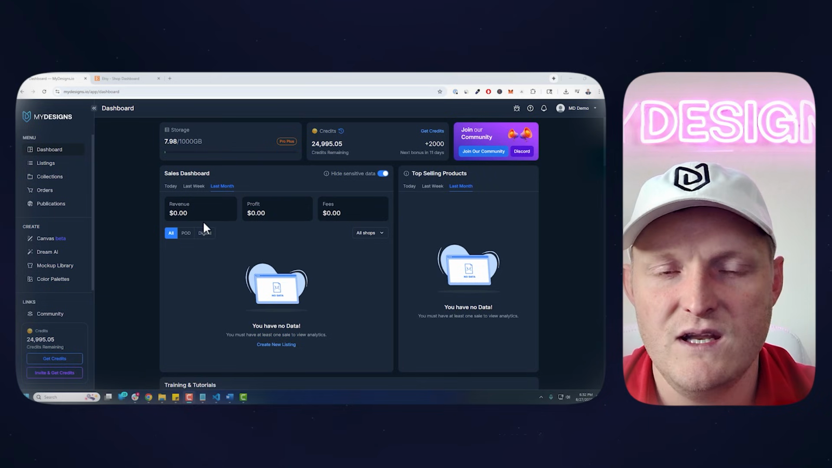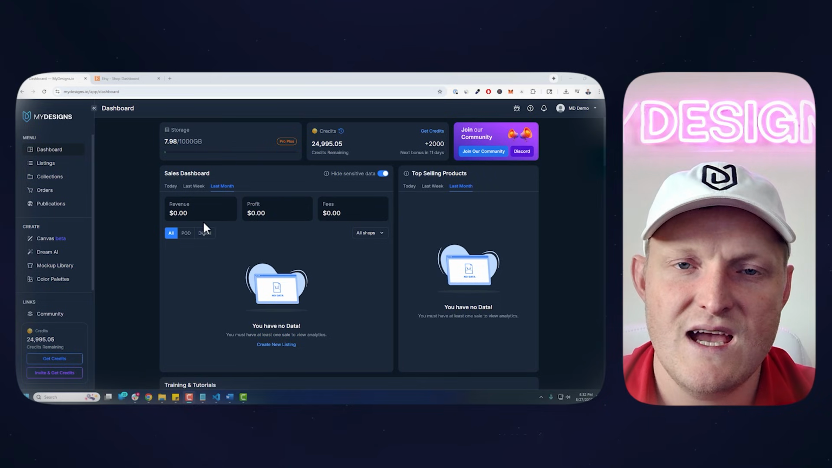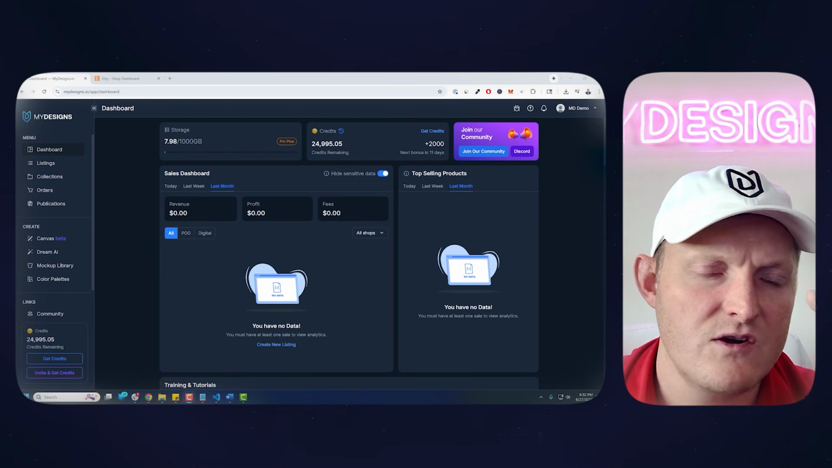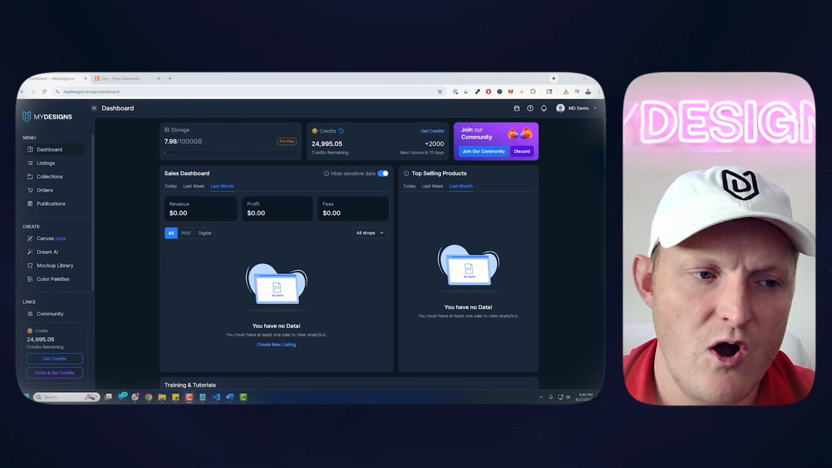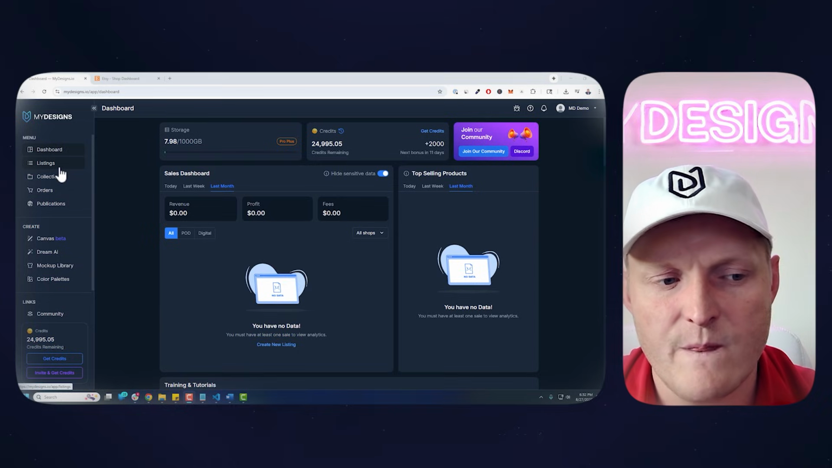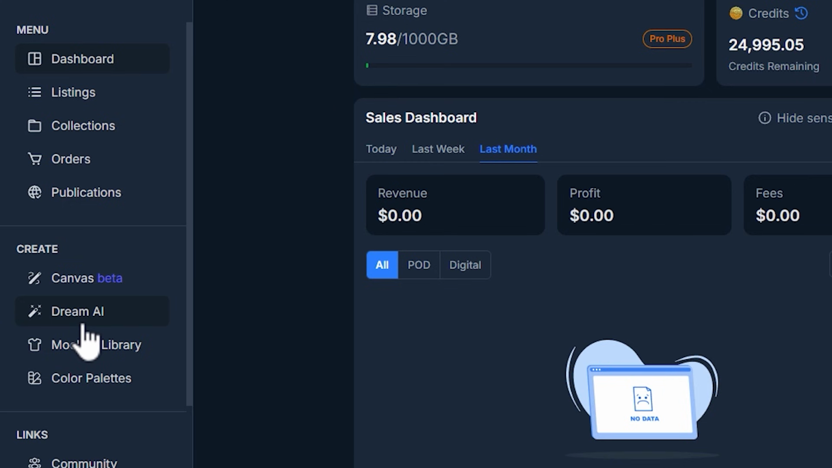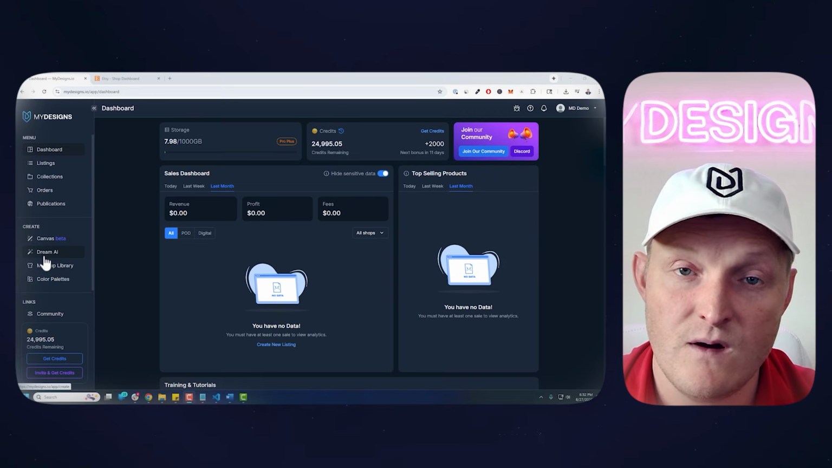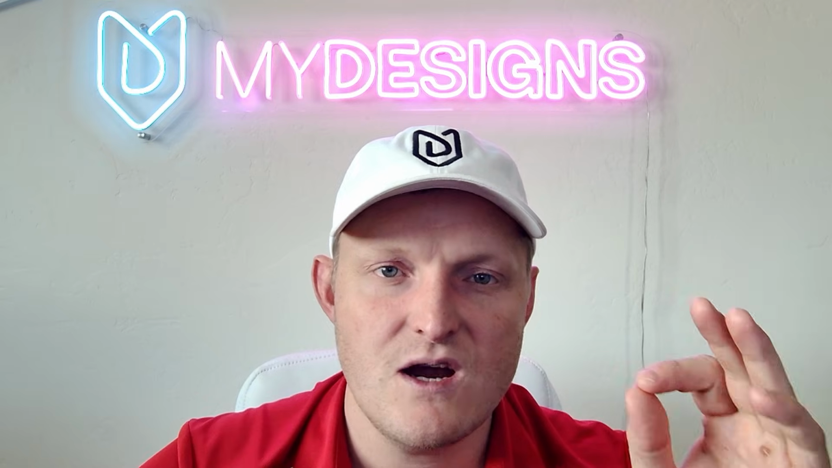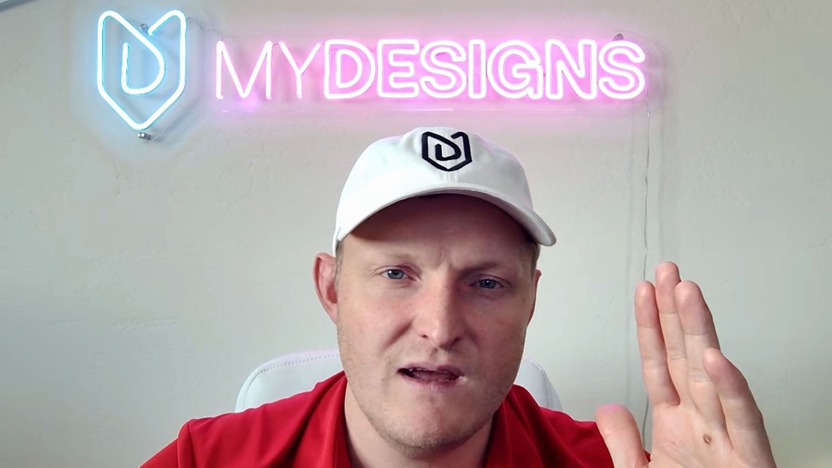Now, the first thing we need to do is create some designs or upload our own designs, which we can then turn into products. There are two ways to do this. You can upload your own designs to the listings page from your device, like your computer, or you can go to Dream AI, as you can see here, and create designs with our AI and very simple prompts, and they're totally unique designs. So let's start with the first option, which is uploading them from your computer.